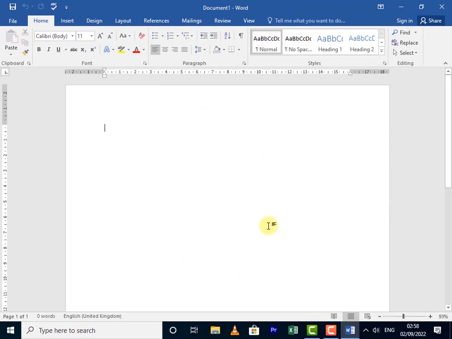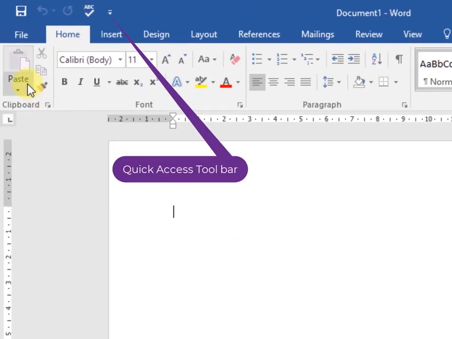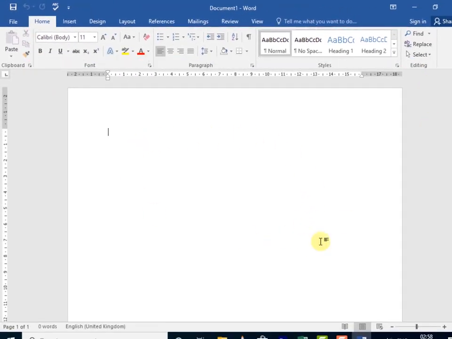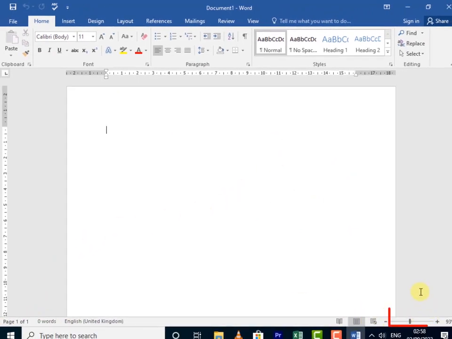Now this is the Word interface. We have the tabs at the top, the quick access toolbar over here, we have the ribbon, we have the document area, we have the status bar, we have the view buttons and the zoom controls.